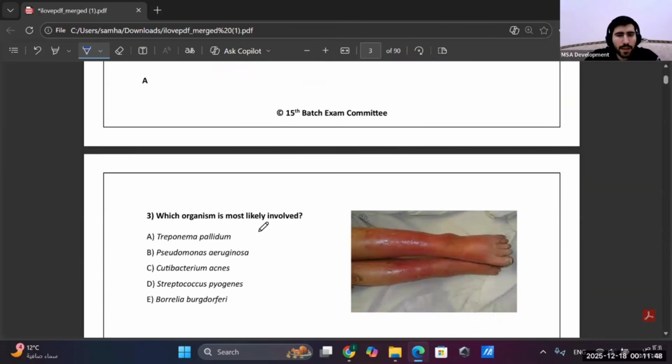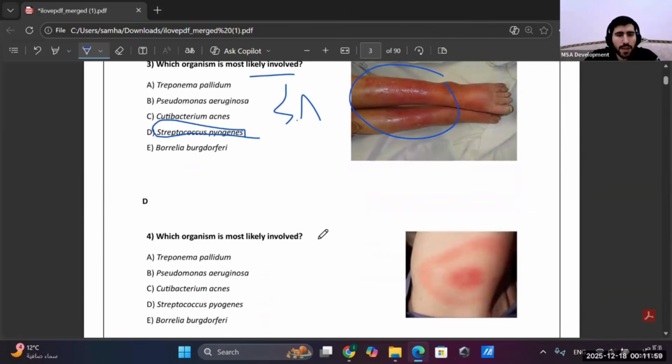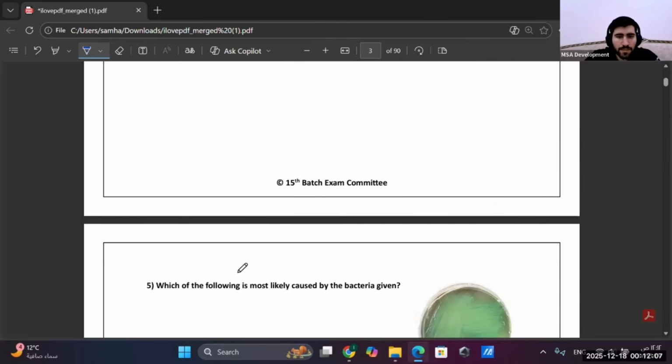Which organism is likely the cause of this? This is cellulitis. Most likely Staph aureus, if not, Strep pyogenes. So the answer is Strep pyogenes because Staph aureus is not in the choices. Which organism is most likely involved? This is the bullseye lesion. This is Lyme disease, so it's Borrelia burgdorferi.